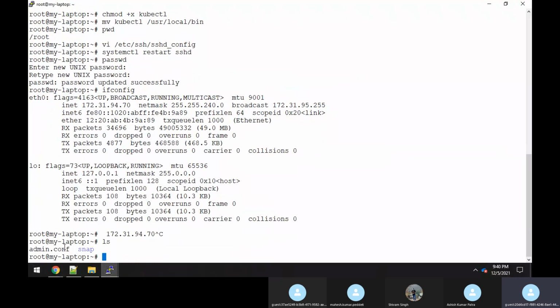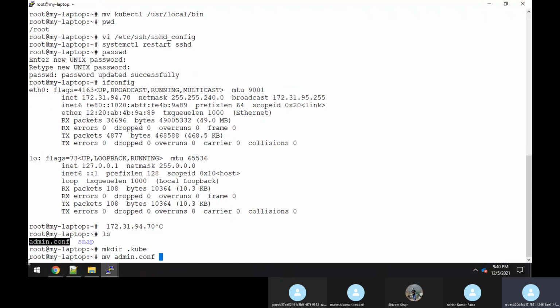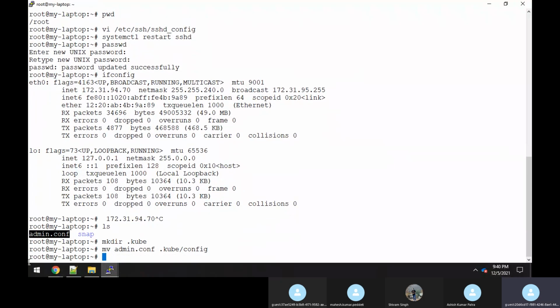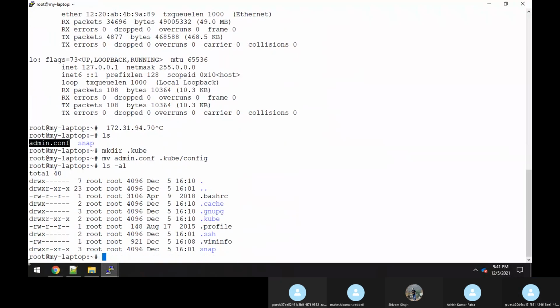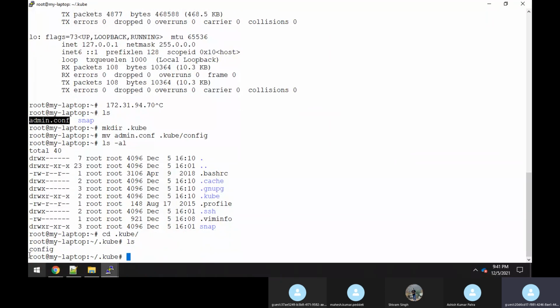copied over here. Now what I have to do here, basically, I need to create one hidden directory, mkdir .kube. Move this admin.conf under the .kube as a config file. That's all, sir. Now, if you execute ls -al, you could see that the .kube is there. Go to the .kube folder. Now you could see that the config file is there.